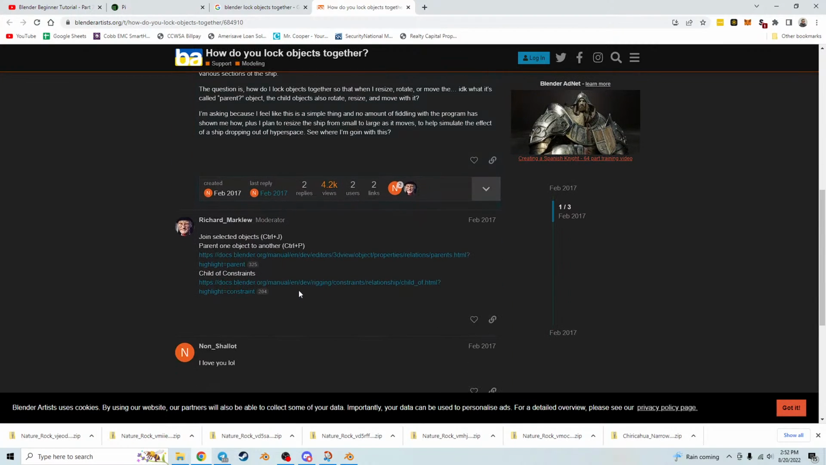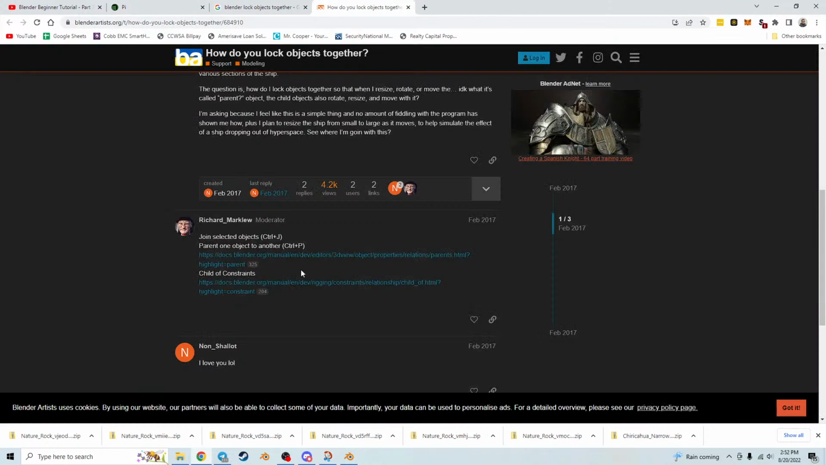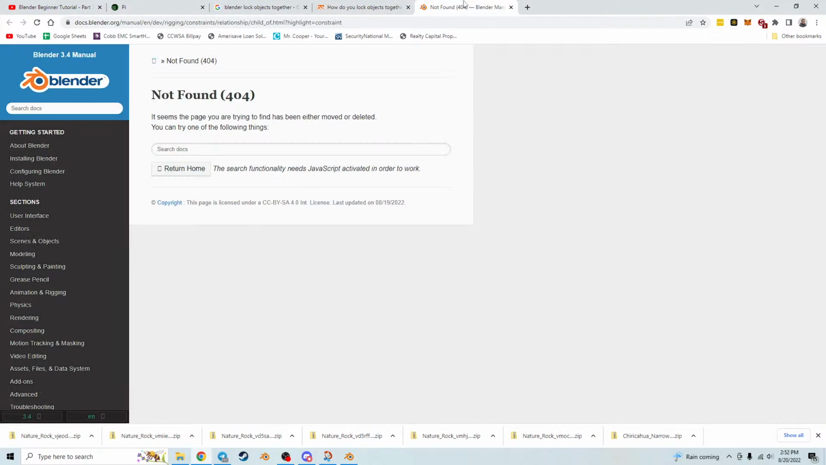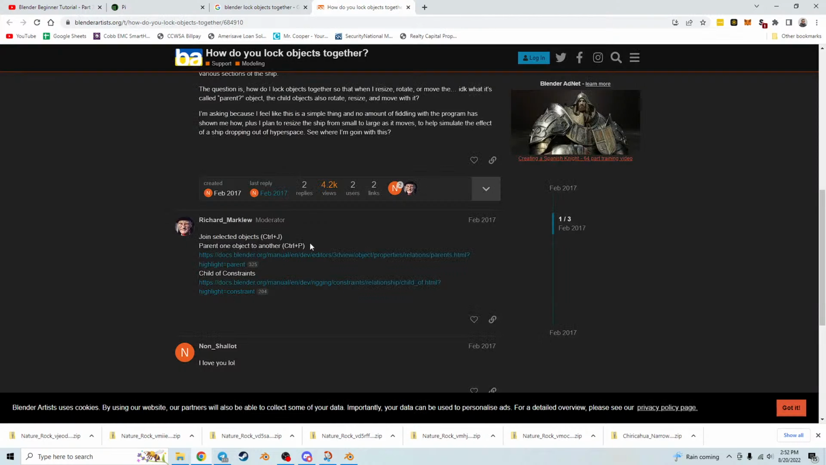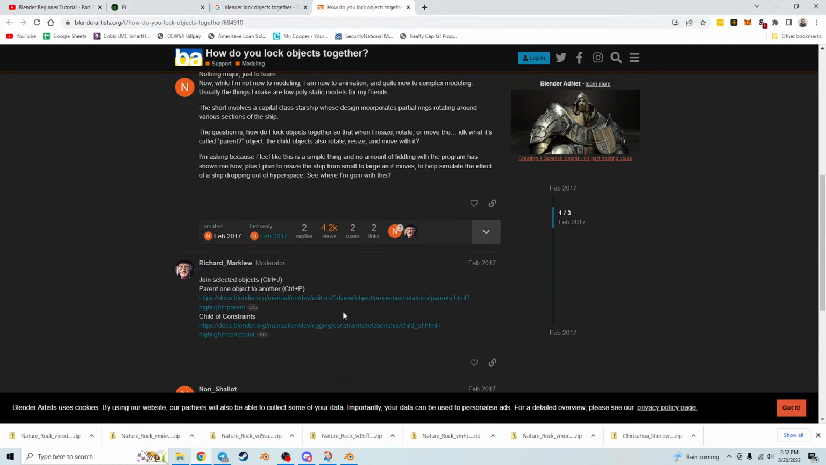Okay, there we go. Join selected objects. Parent one object to another. Child of constraints. Join. I'm not sure which one would be the better option. Not found. Okay. NG, not found. Okay. So, join and parent.